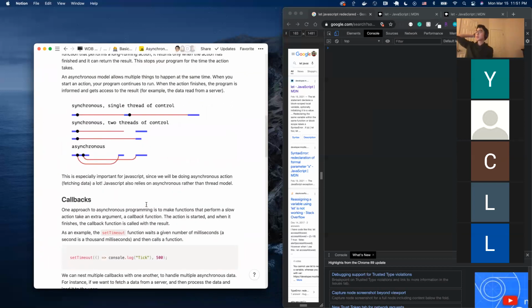And why does JavaScript use an asynchronous model? Because this is really important for JavaScript, since we will be doing asynchronous actions a lot. For instance, if a browser is trying to fetch data from a server, like on a shopping website, we want to render the browser while we are fetching the data. We don't want the browser to wait for the data to be fetched and then start rendering. This is not good. We want to start everything at the same time. And that's why JavaScript is built upon an asynchronous action model.